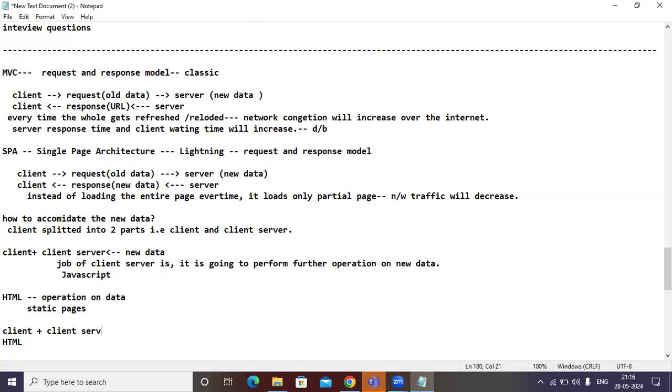So here I can say client is HTML, that is for designing the page. And the client server, I can call it as what? JavaScript. So here the client is split into how many parts? Two parts, client and client server. Whatever new data we are getting from the server is directly loaded into the client server. And the client server's purpose is to perform further operations on new data.